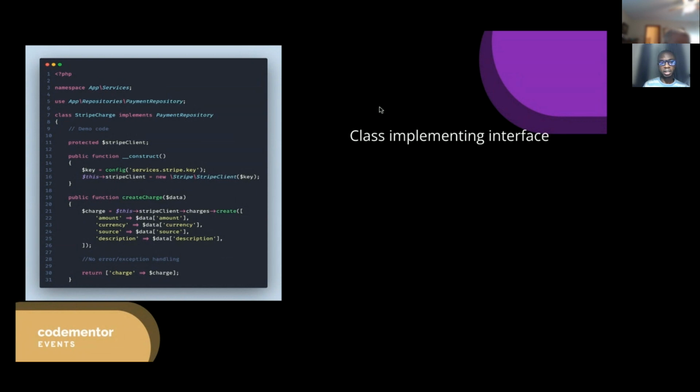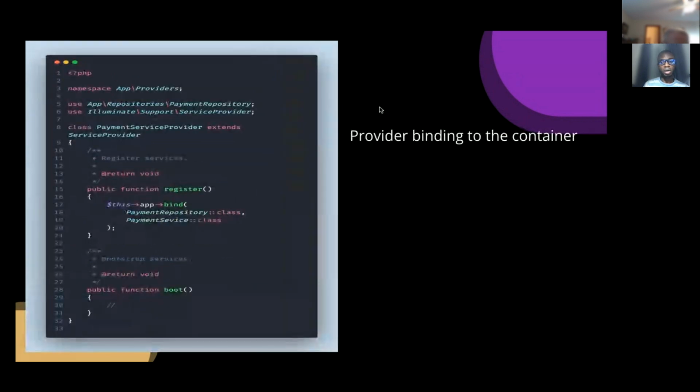The next thing is, after we implement our methods, we have to register it with the provider, with the Laravel container. How does this work? The Laravel container is an IOC container that binds the class. It can actually bind anything. You can bind anything to the container.